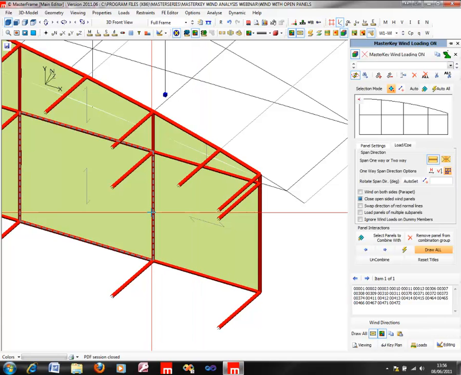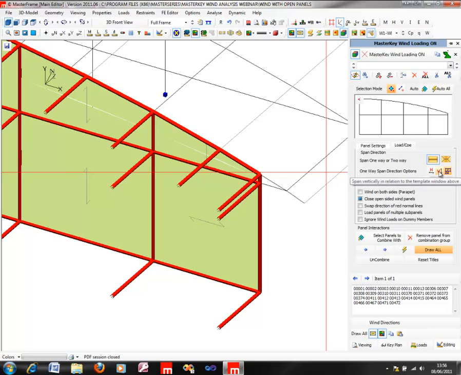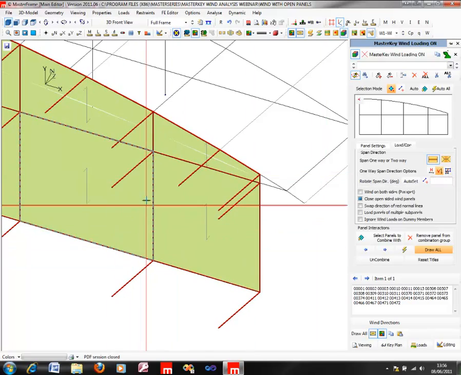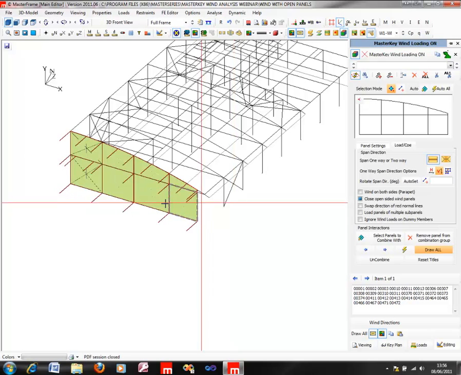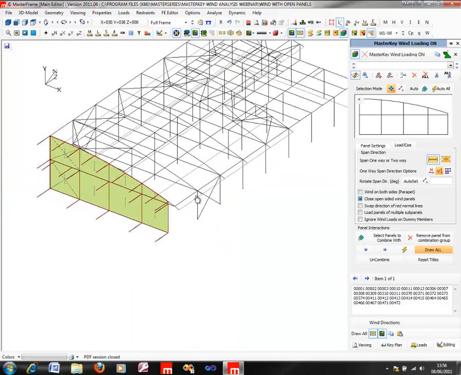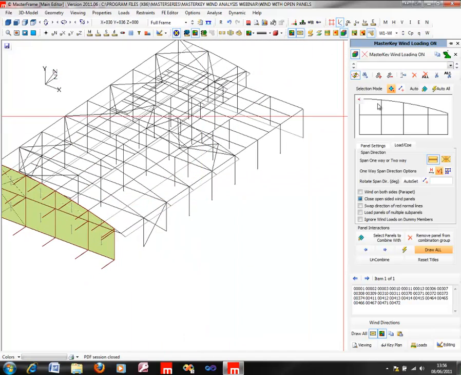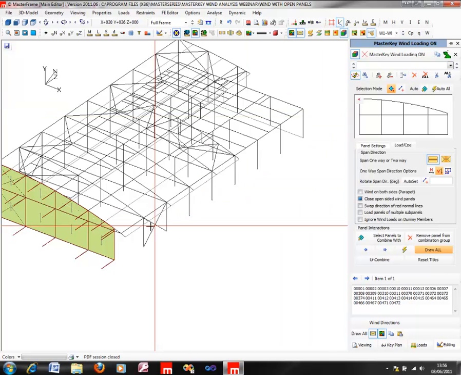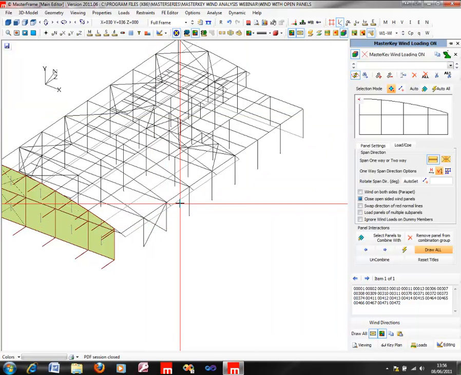Naturally that's not the sort of variation that you would do, but there are times when this setting is indeed quite convenient. So we'll just put that back to vertical spanning. Now I want to continue to move around the structure to generate more wind panels. As I can see, I might be tempted to come along here and click over here and start generating more wind panels along this facade here.